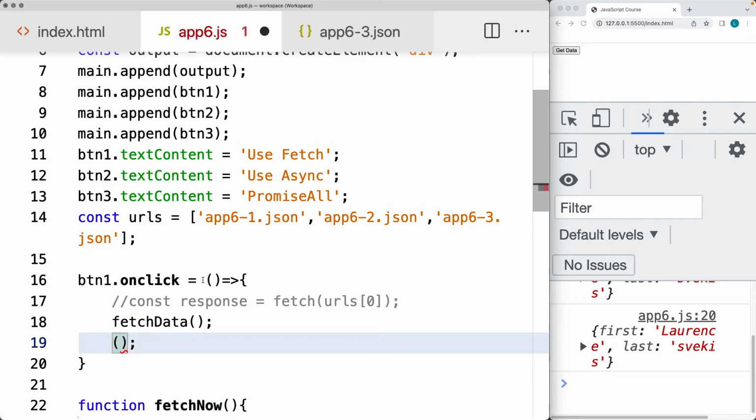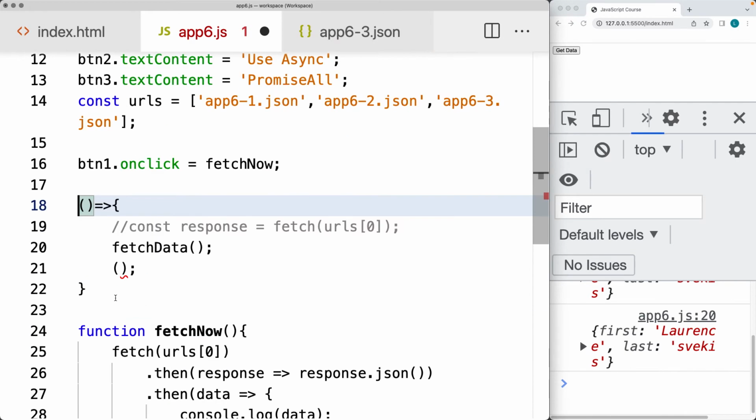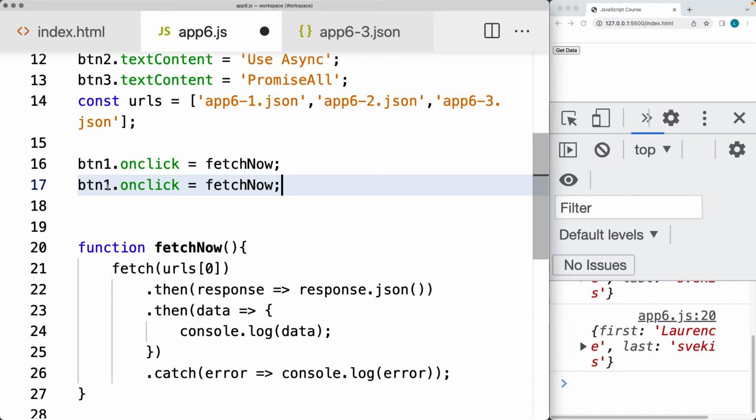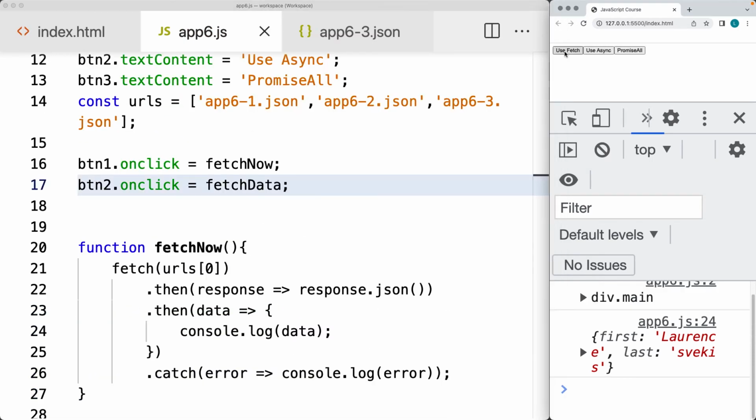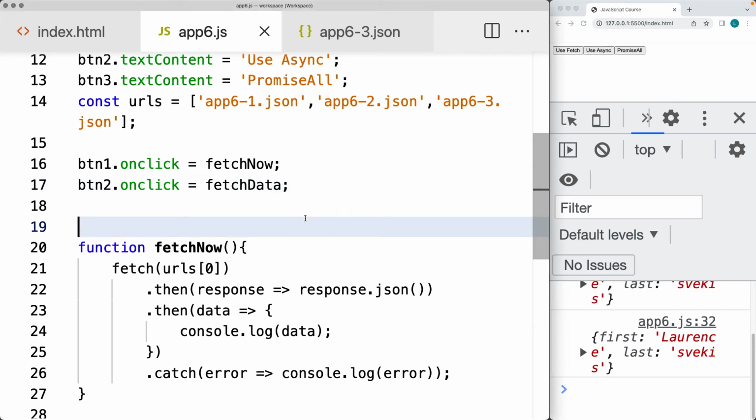Setting up the first one, this one is just going to get the fetch now. So run the function to fetch now. So that's our first button there. The second button is going to use the fetch data for the async. So there's the first button, there's the second button.